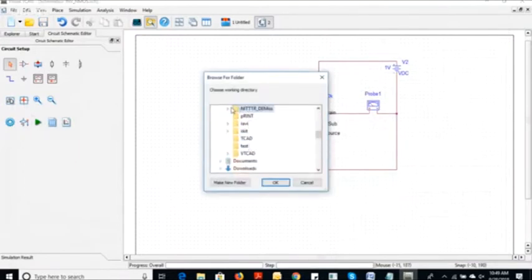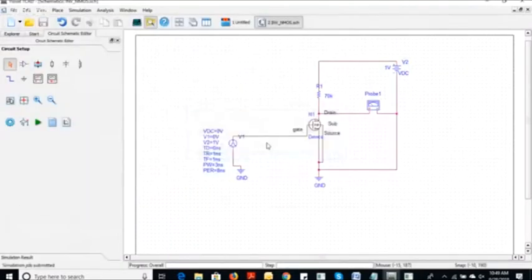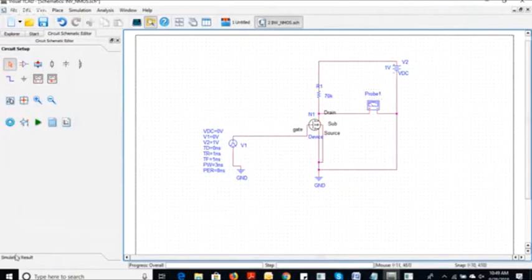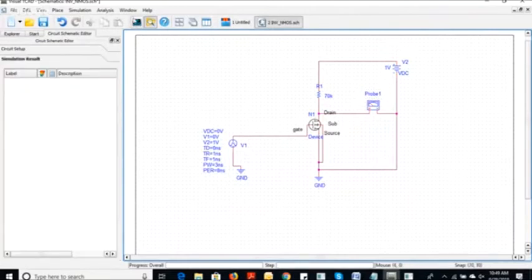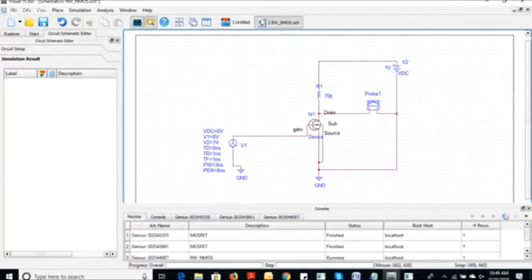We run it in the same folder, whatever folder we have created, the run folder. Okay, so here our V1 is the input and prob1 is the output. We see the results, what results we are getting, whether we are getting a correct inverted curve or not.